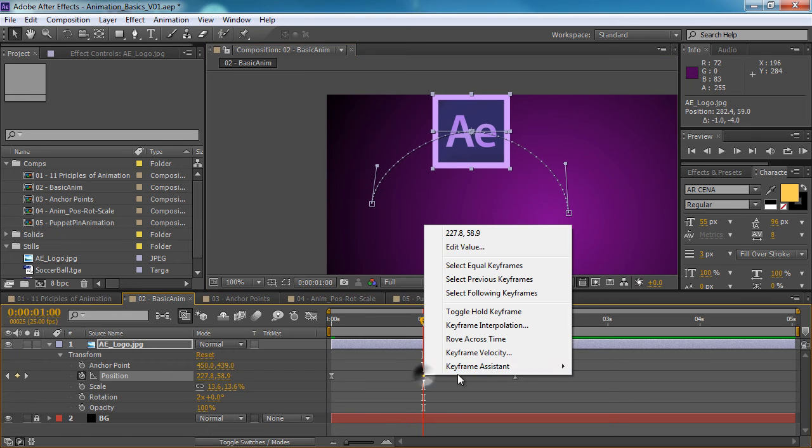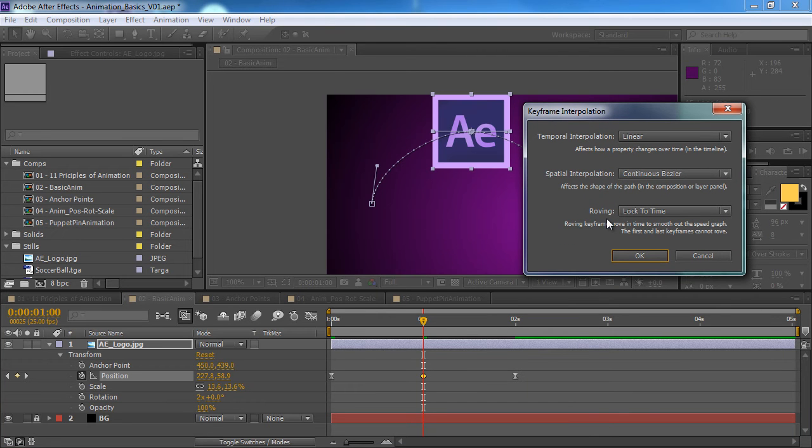Now I'm going to right click on this and go into Keyframe Interpolation. It opens up this dialog box, and you'll see that we have temporal interpolation and spatial interpolation. Temporal is time, spatial is space. It's rotation, movement, scale, opacity, everything but time. So temporally it's set to linear, indicated by a diamond on the timeline. But spatially it's set to continuous Bezier, which is indicated by the fact that it's curved. It's got a nice curve.